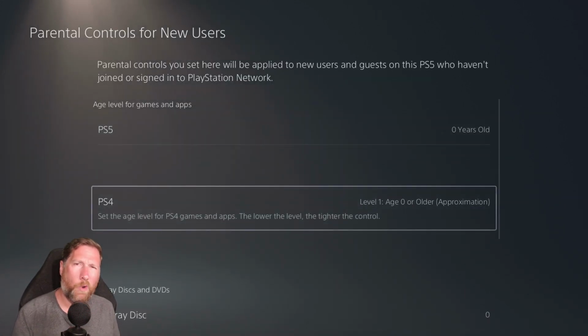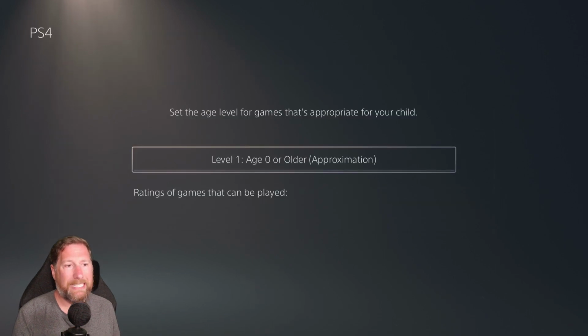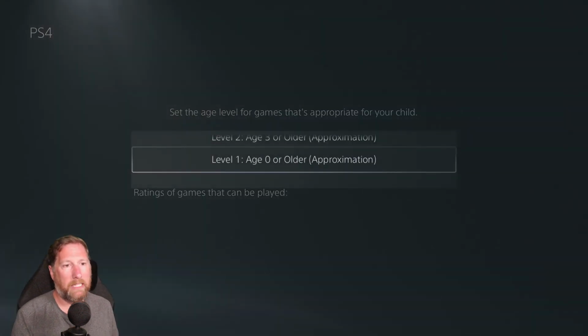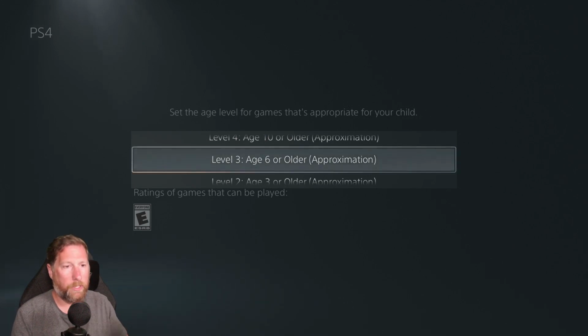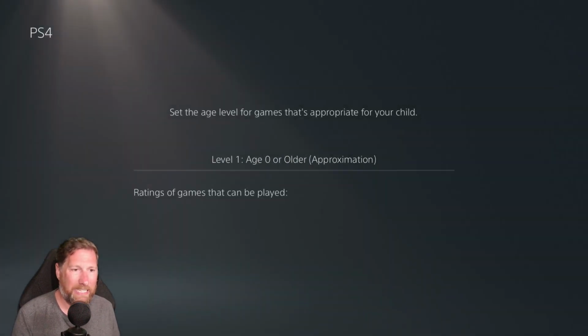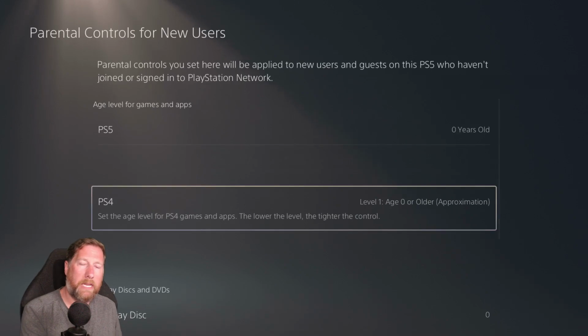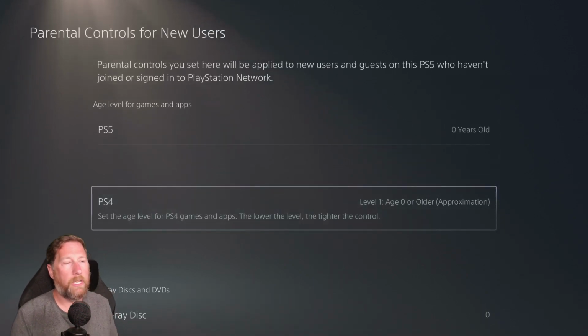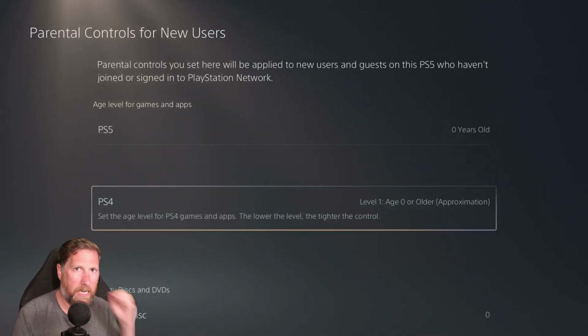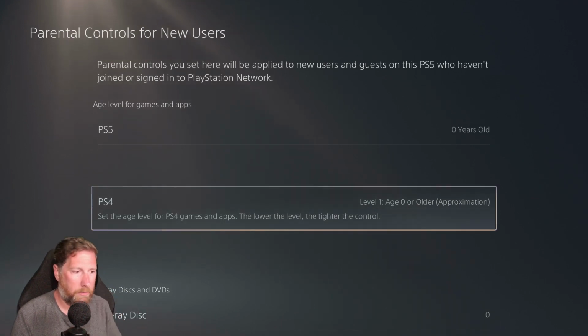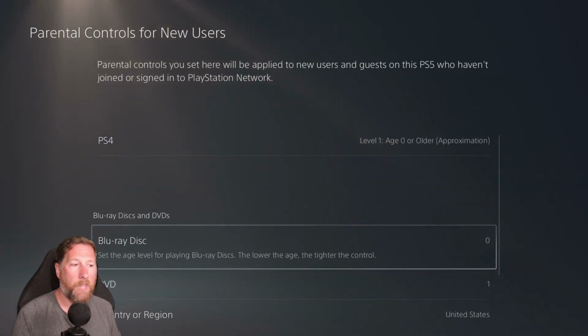On the PlayStation 4, they do a level range. So it's very similar, but it's just based on level, and the levels go up in age. So level 3 would be 6 years old or older. I just, again, set that at 0. You can leave these at 0 because it's only for the brand new users. You don't really need to worry about that once you set up the correct users on the account, whatever your child's account is.